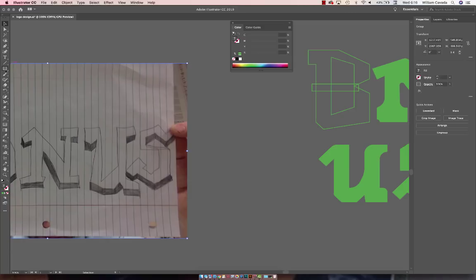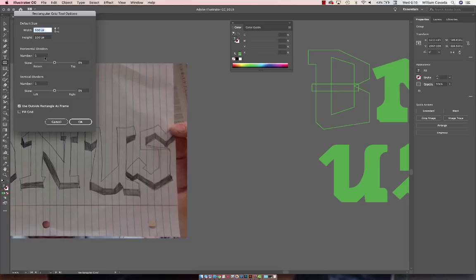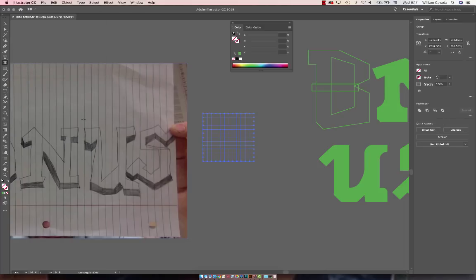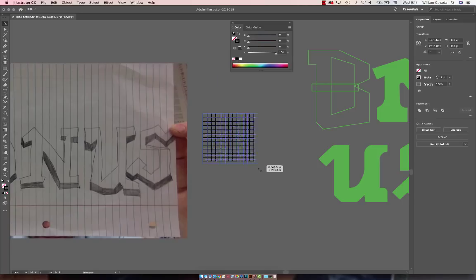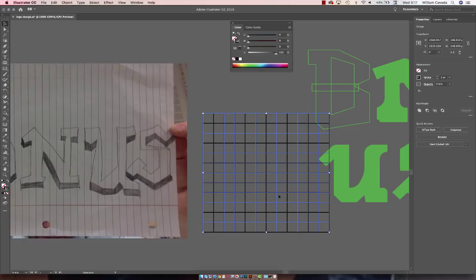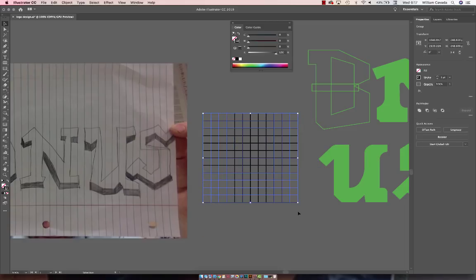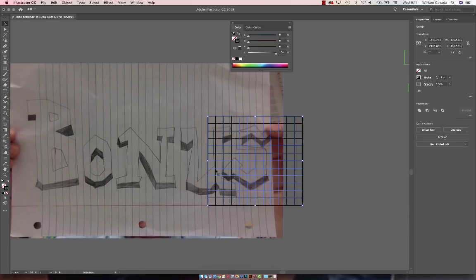Next, we're going to be making a grid. So we're going to use the line segment tool, go down to rectangular grid, click once, and make it 11 by 11 and hit OK. And then we need to assign the strokes a color, black. Perfect. And we can make this bigger or smaller, as long as you're holding down the shift key. And then we'll move it over onto our drawing.